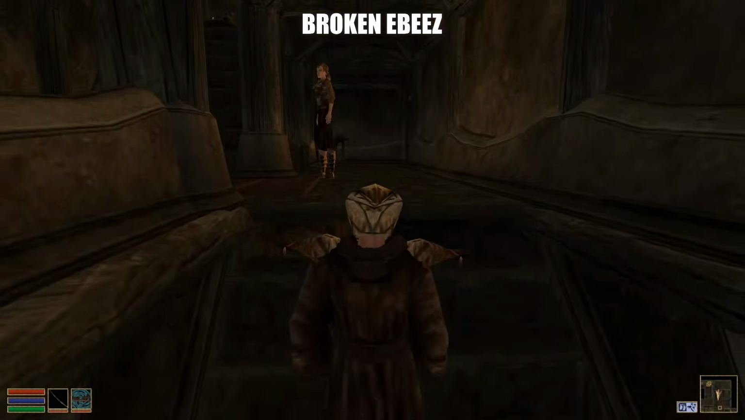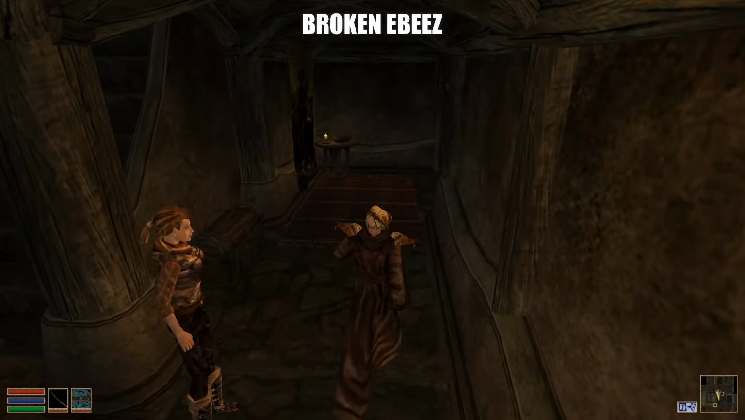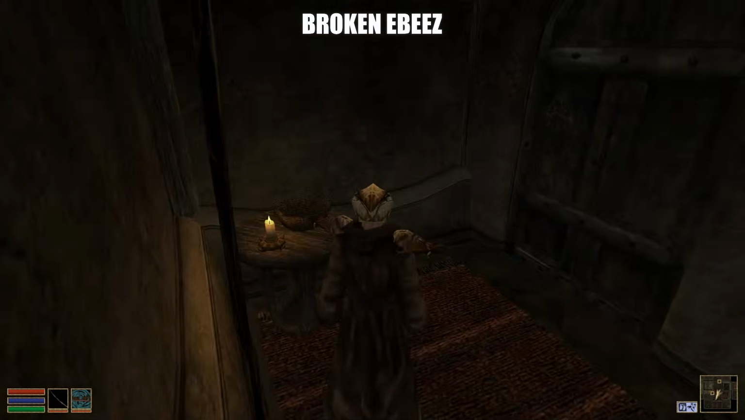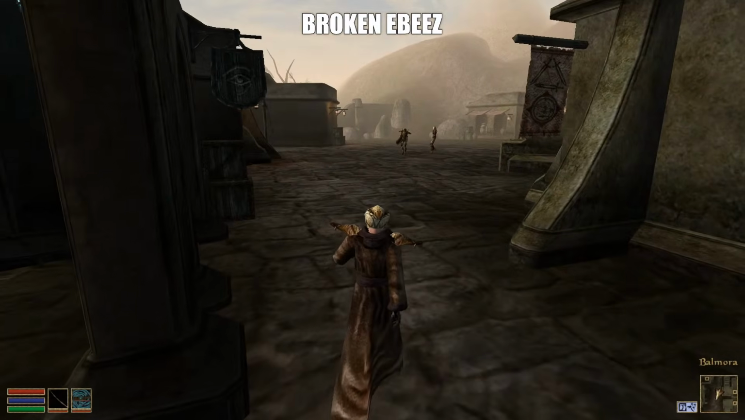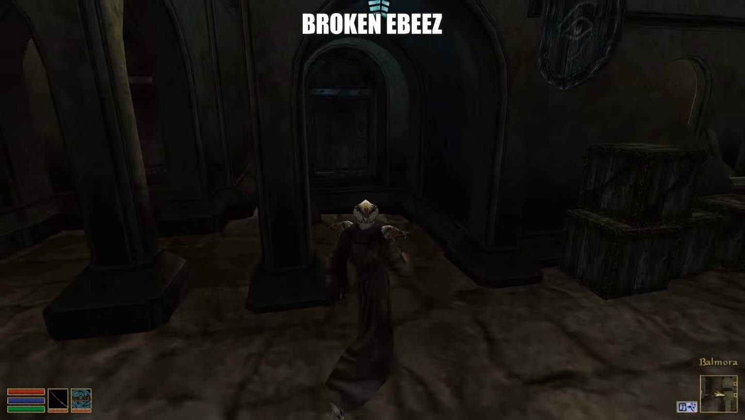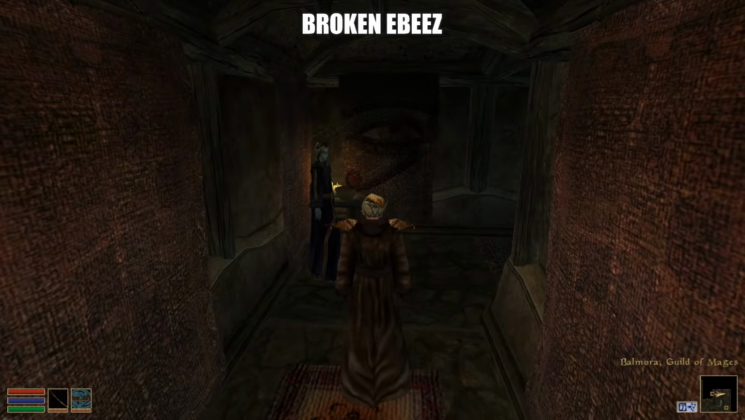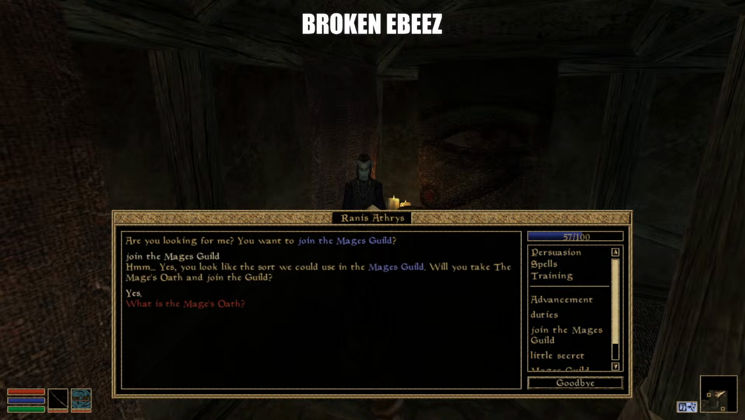So the next thing we need to do is go and join the Mages Guild. We've got the Fighters Guild under the belt. So here we are back out in the sunlight. Let's go and join the Mages Guild and see what they're going to ask us to do. Join the Mages Guild, yes please.